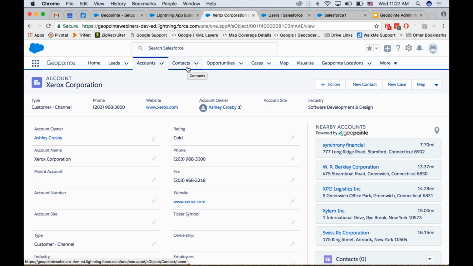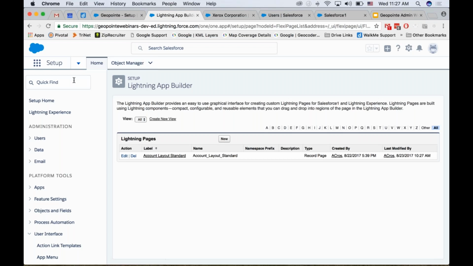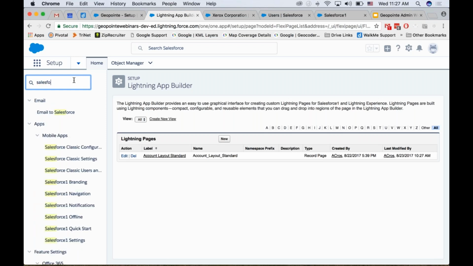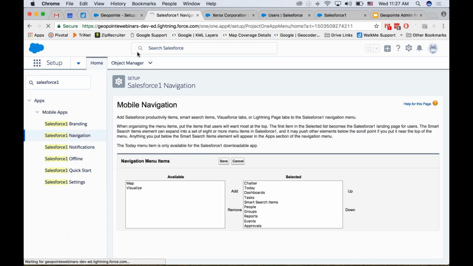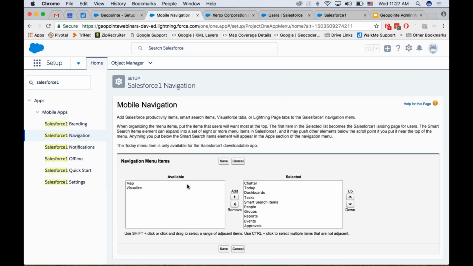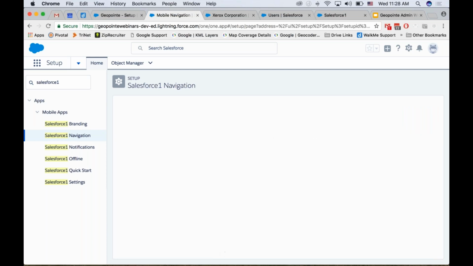Okay, lastly, let's, nope, not quite last. I also want to just very quickly show you Salesforce One setup. You're looking for Salesforce One navigation. And it's super fast. All you need to do is grab the map and move it over into your selected tabs. And I'm going to actually move it up here, just below tasks, and save.